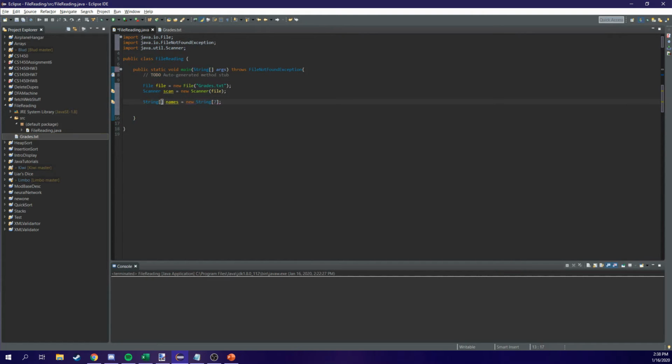There we go. Okay, and then let's make an integer array of ages equals new int array in 7. And then we need to make a float array. Float grades equals new float 7. And there we go. All right, now we have the places to store all this information.